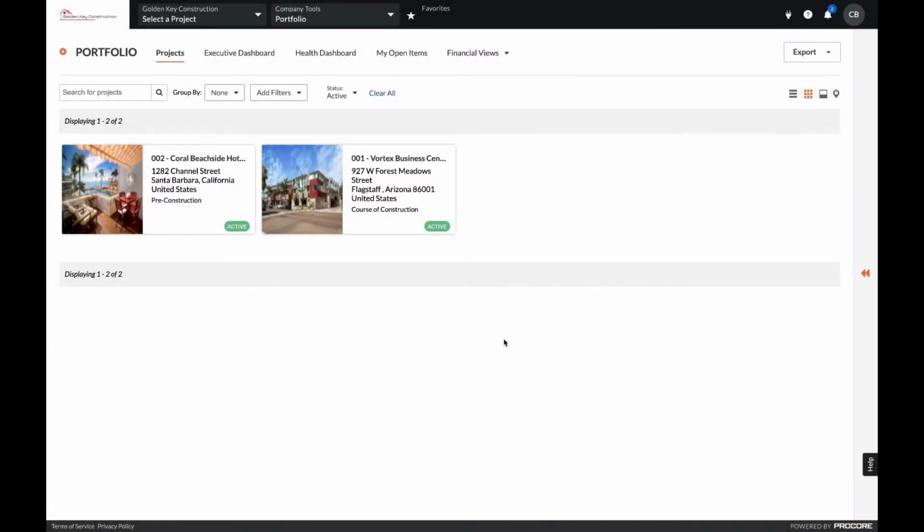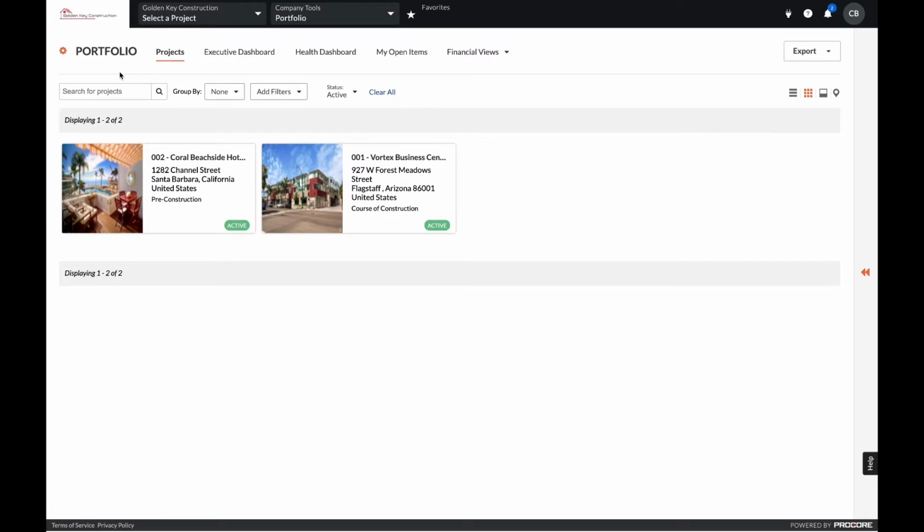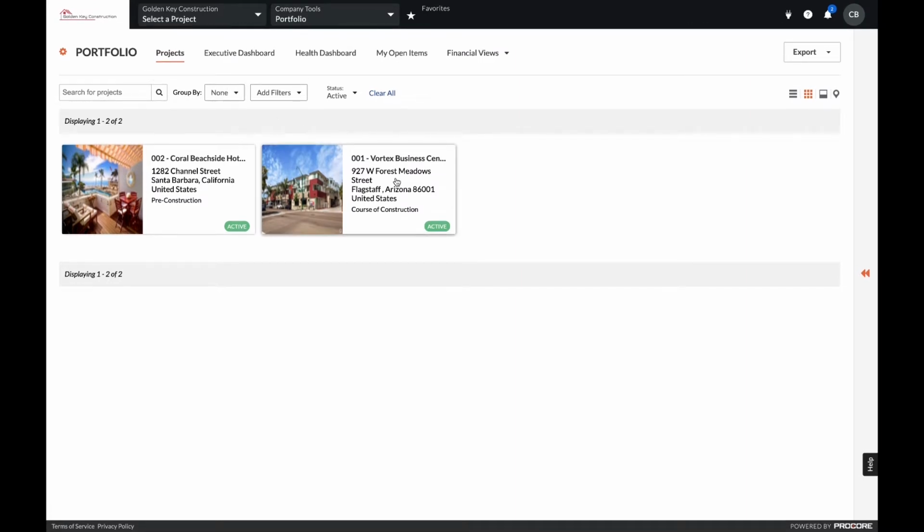When you log into Procore, you can immediately see your portfolio of projects through a company level view. For a project manager or superintendent, these are the projects that they might be personally responsible for. Let's focus on the Vortex Business Center project, where a three-story office building is being built in Flagstaff, Arizona.